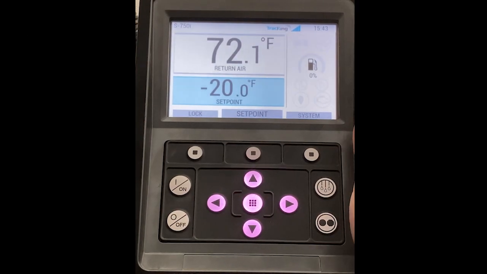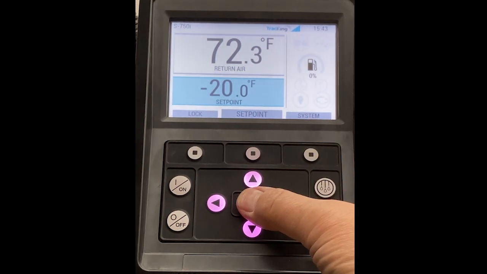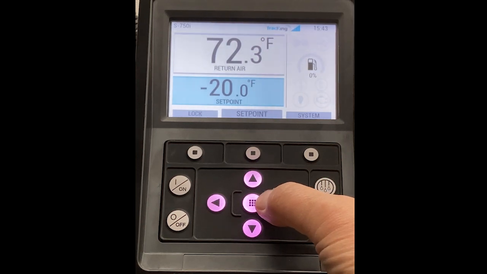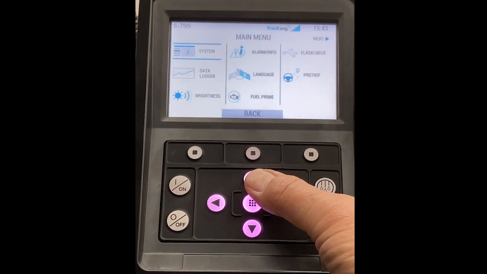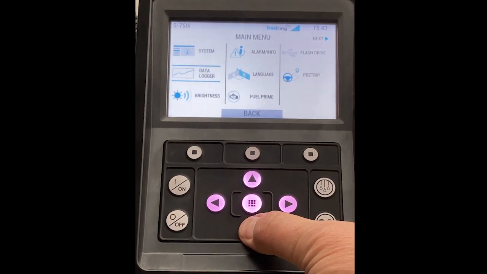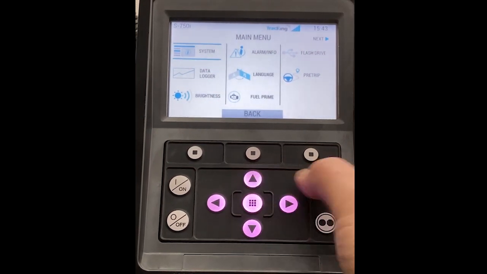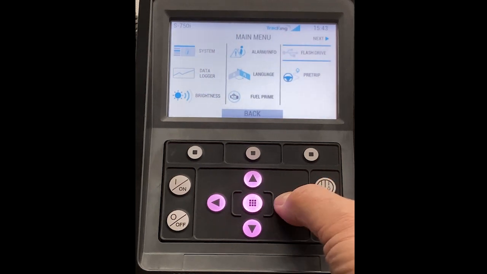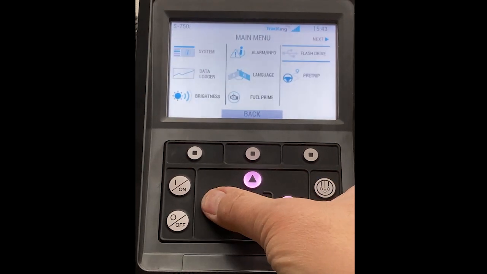This video is about exploring the main menu on this unit. To get to the main menu, you push the center button that looks like a 9 dot, and then you can use the arrow keys to move down, up, to the right, and to the left.